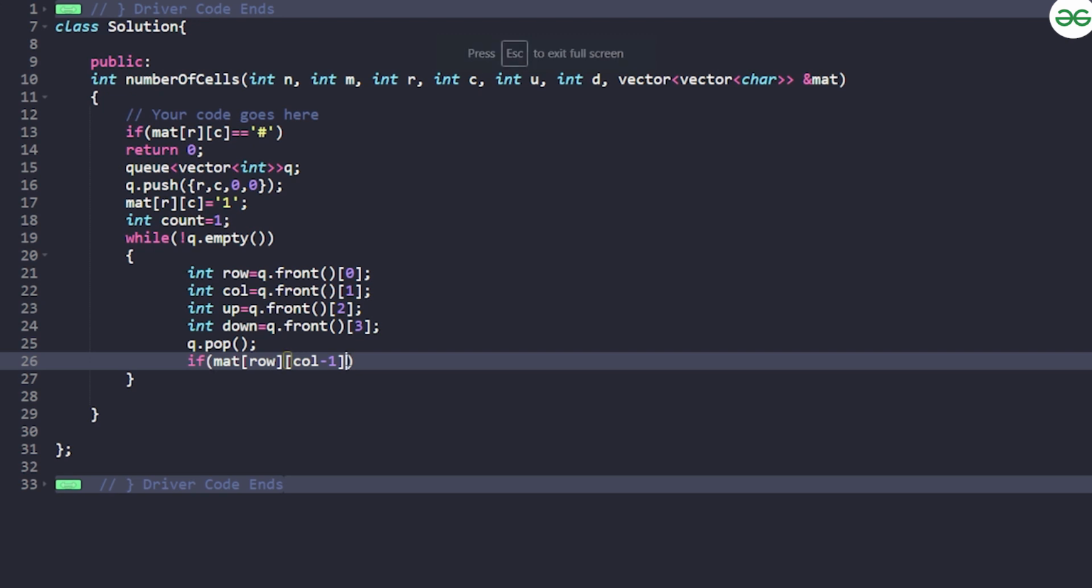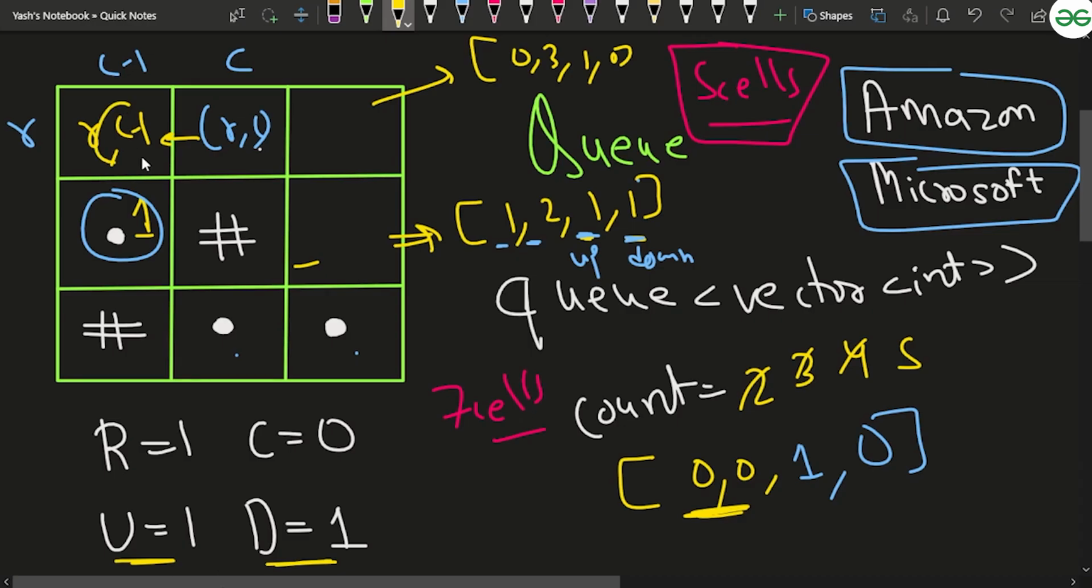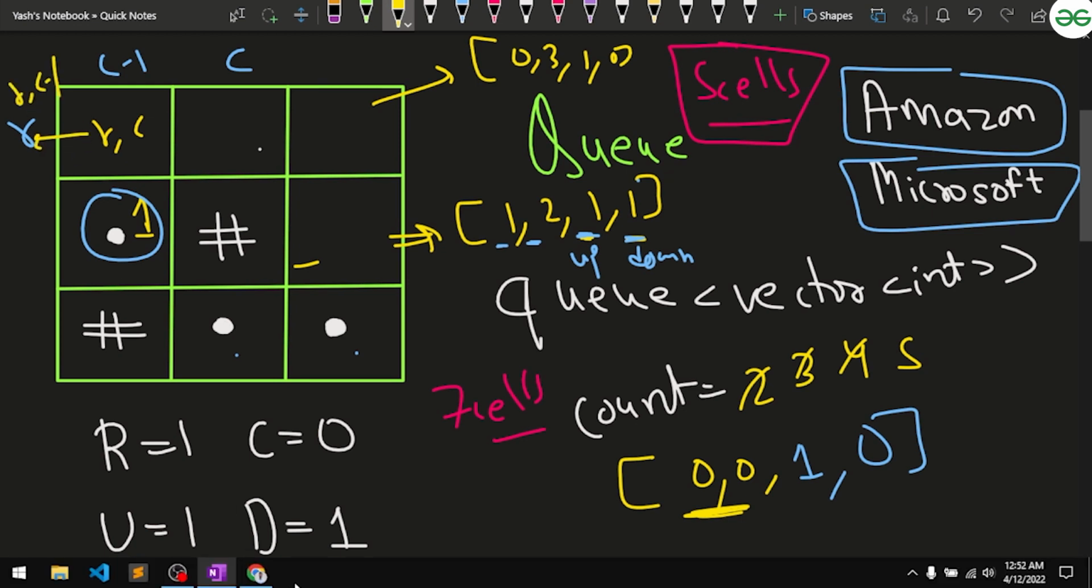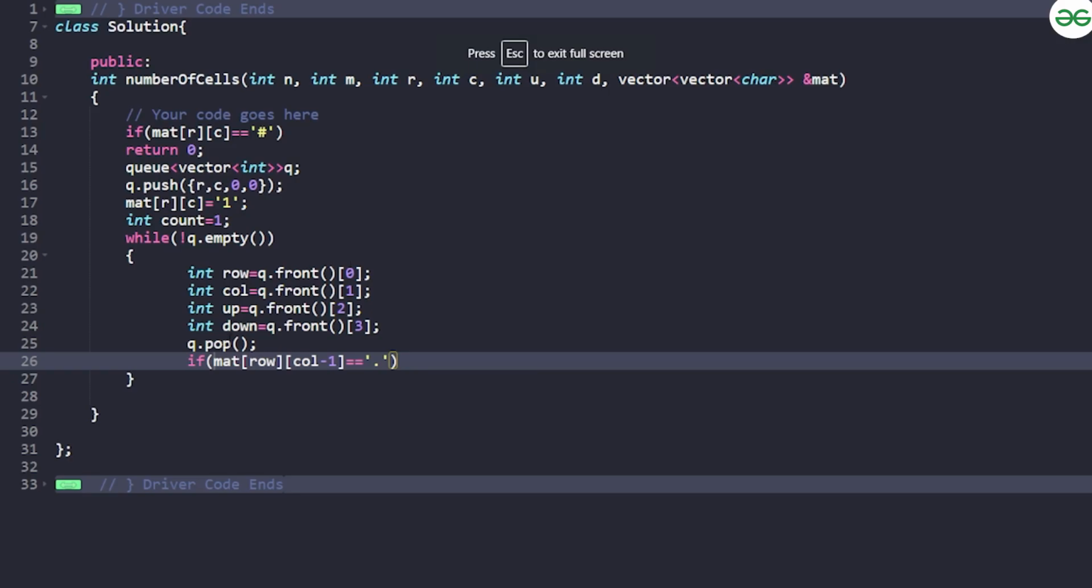So I'll check if it is equal to a dot, if it's an empty cell. But I also need to check whether this particular cell exists or not. This particular cell will definitely exist. But suppose that this was your R comma C. In that case, does C -1 exist? No, because R comma C -1 is out of bound. So I need to check whether the column is greater or equal to 0 if I'm subtracting it by 1.